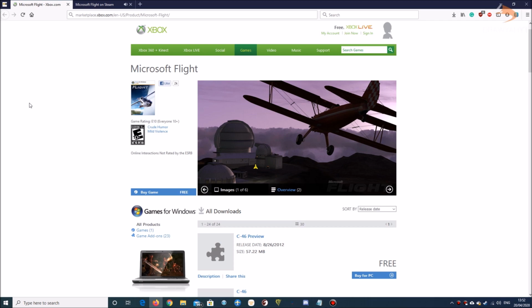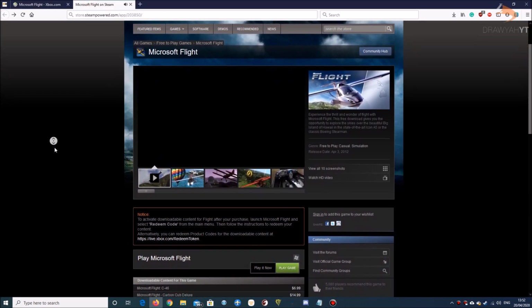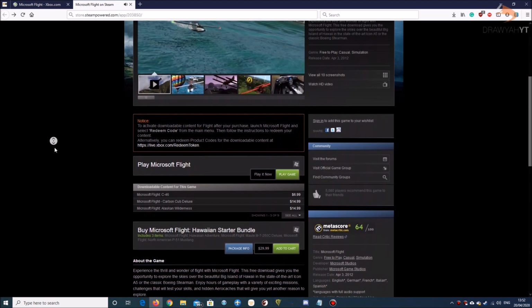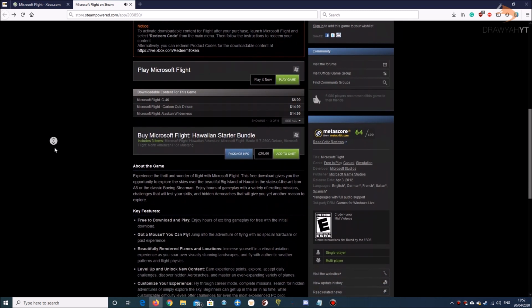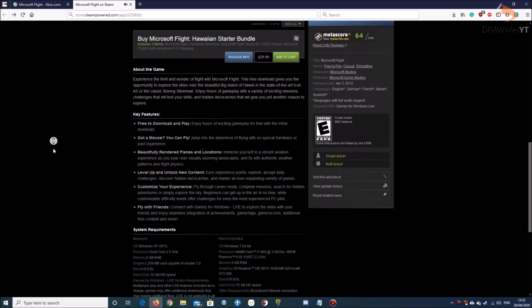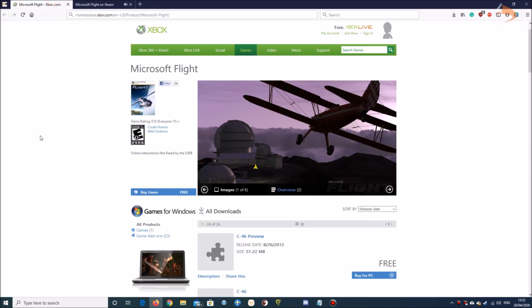Initially releasing onto Games for Windows Live as well as the Steam Store, Microsoft Flight was the semi-spiritual successor to the Microsoft Flight Simulator series, but wasn't very well received, and within a year of its release in April 2012, Microsoft had canned the entire project, with the Steam Store being taken down, and Games for Windows Live ultimately shutting down in 2018. It is, however, still possible to install Microsoft Flight, and this is what I'll be showing you today.